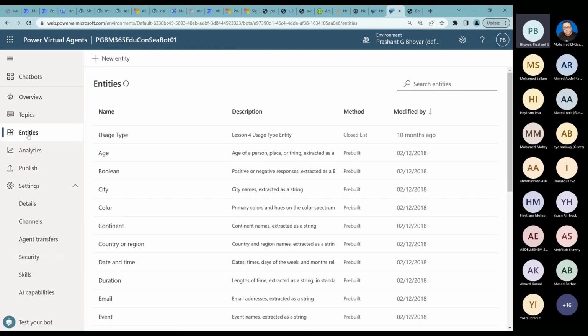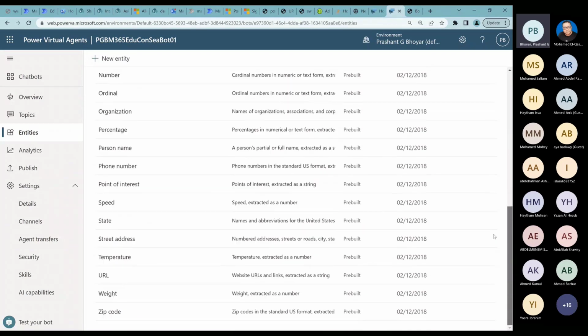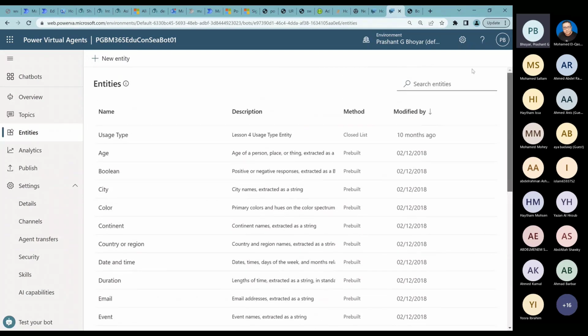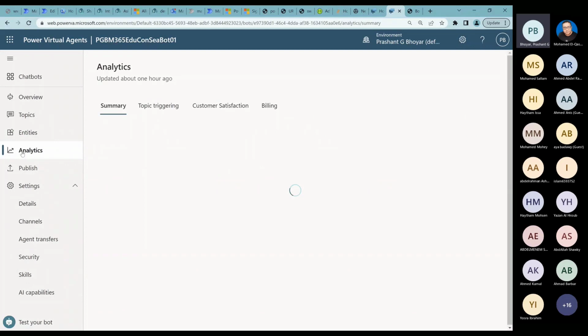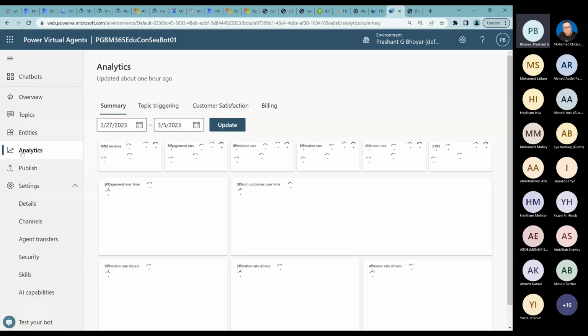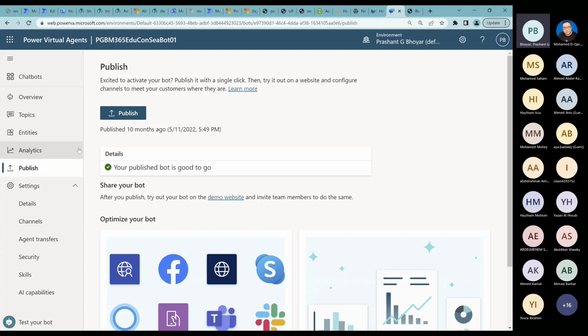We talked about entities, so you'll get some predefined entities inside a chatbot, but you can also create your own custom entities as well. You get out-of-the-box analytics, and the reports available to you are in the form of Power BI reports. These reports come extremely handy, especially when your bot is in production and you want to constantly monitor its performance. If you go to the publish icon, here you can publish your bot.